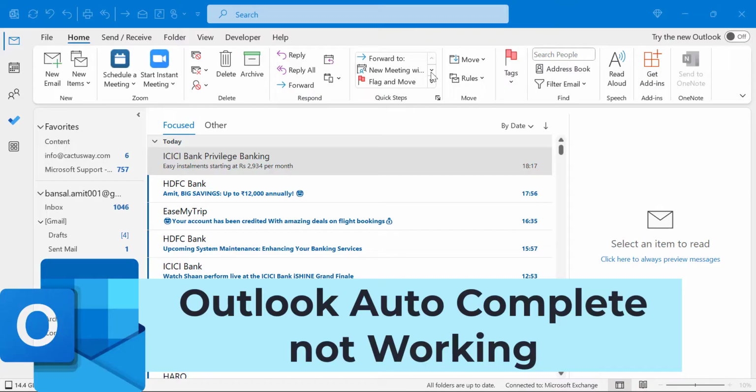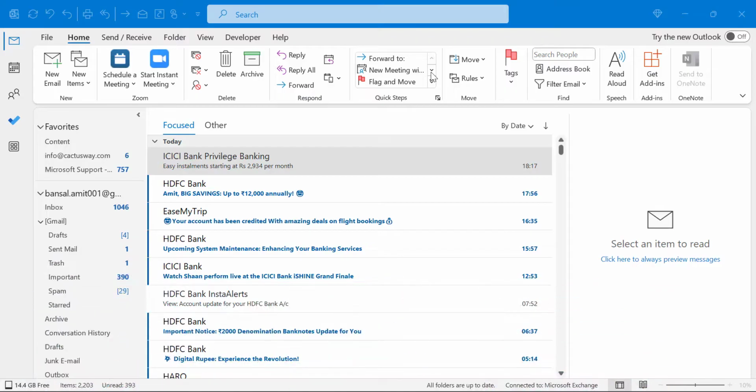Outlook autocomplete email address is not working. Have you ever faced this kind of problem? First of all, I will show you what is autocomplete.